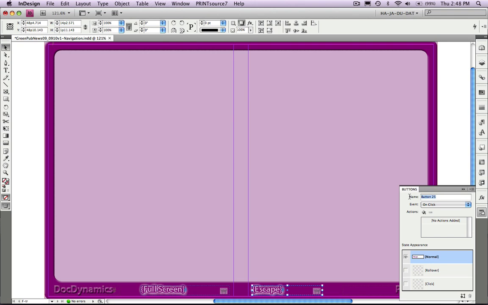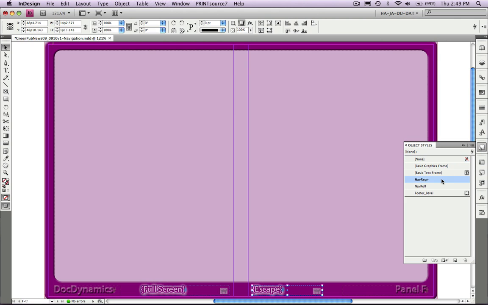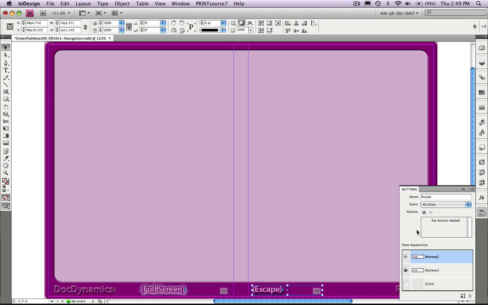First, turn it into a button from the buttons panel. Name it appropriately. Let's go to the flyout menu. Verify that we want it hidden in the PDF. Take a look at how it's going to look in both rollover and normal mode. And in normal mode, we want to change that object style so it looks like our other button. Go back to the buttons panel and work on the navigation functions.